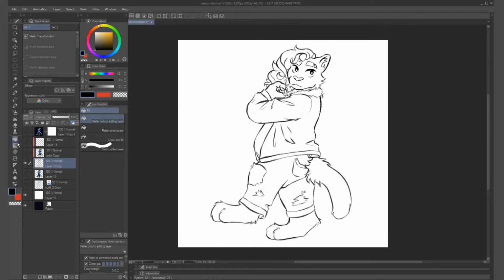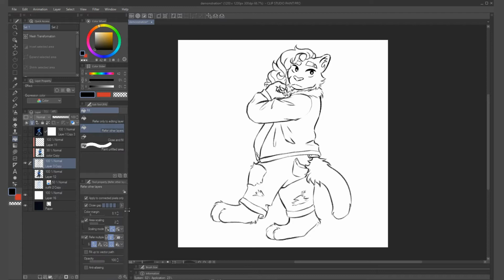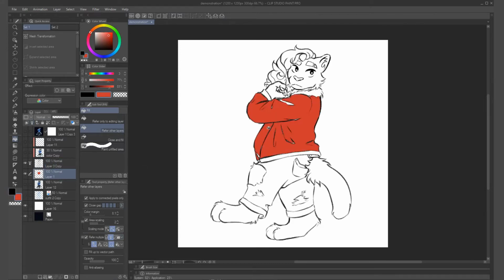Reference layers are a very powerful tool. You can make a layer a reference layer by clicking this button right here. Once you set something to a reference layer, you can set different tools to base their operations based on the layer. You can do this for the paint bucket by going to Refer Other Layers, Refer Multiple, and then click the lighthouse. And then on another layer, you can fill in based on this.